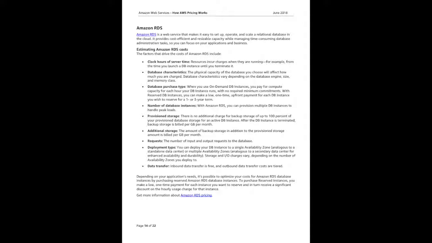Provisioned storage. There is no additional charge for backup storage of up to 100% of your provisioned database storage for an active DB instance. After the DB instance is terminated, backup storage is billed per gigabyte per month. Additional storage. The amount of backup storage in addition to the provisioned storage amount is billed per gigabyte per month. Requests. The number of input and output requests to the database.